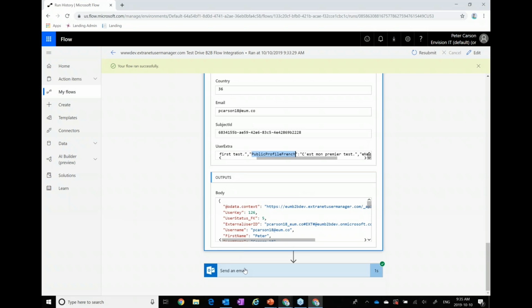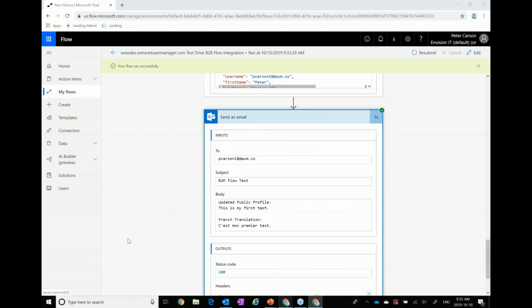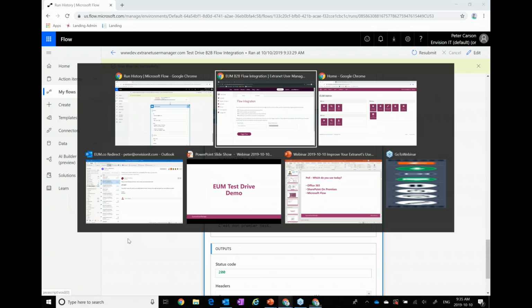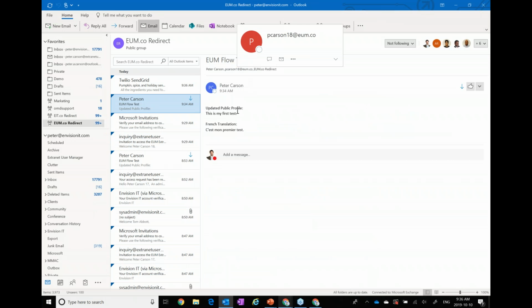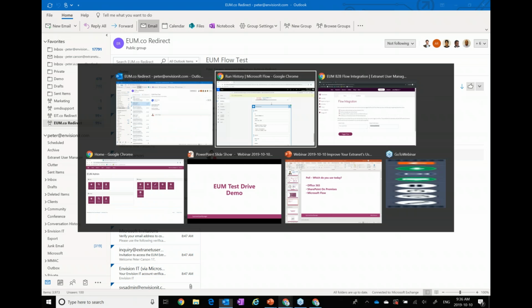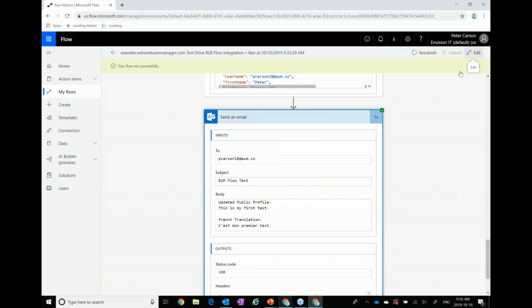And at the end of that, also send an email out to let them know that that update has happened. So in fact, if I go back to my inbox here, we can see here's that test email that came through to me with my English public profile and my French translation of that. So you can see it's fairly easy in Flow to build out fairly sophisticated processes through here.